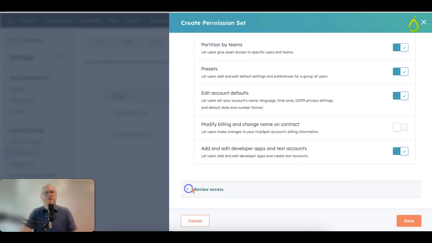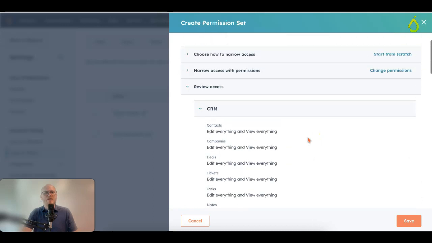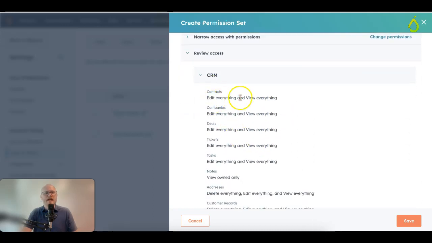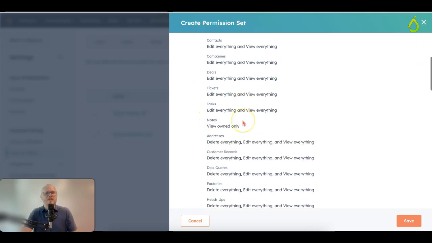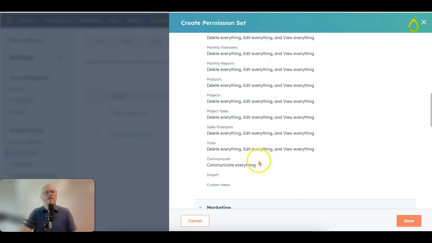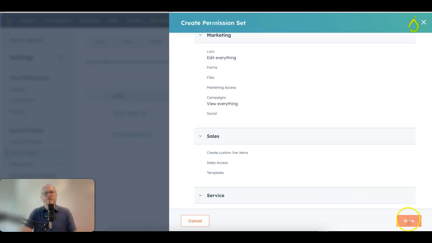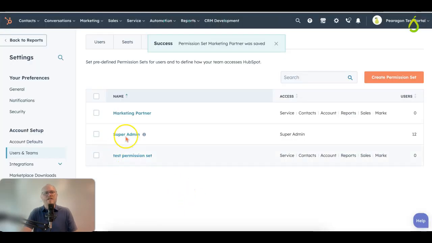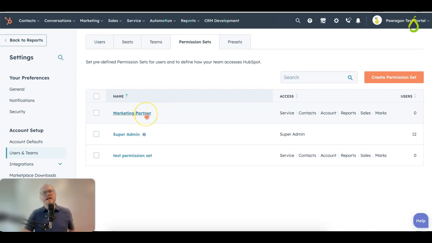Once you're done with that, you can go down to the review access. And this tells you everything that they can do. So in contacts, they can edit everything and view everything. And you can just take a good eye on what you're allowing them to do before you save this. Once you've saved this preset, now it's a preset as a marketing partner that when you create a user, you can use it as a preset that assigns all of those permissions to them. Be careful in these presets as well because there is access to service and sales that do give seats. And so if you're constantly giving somebody a sales seat, it may add on additional seats and costs to you.